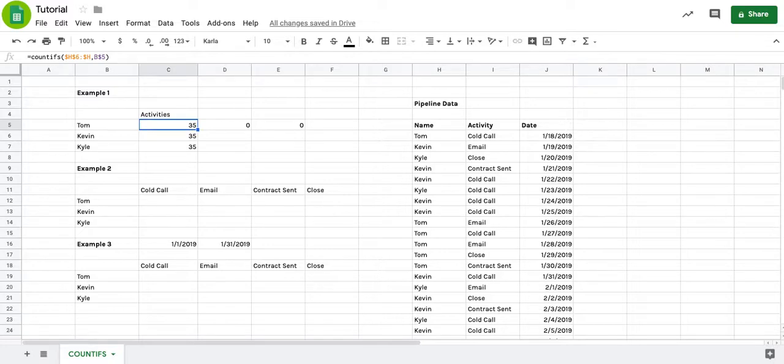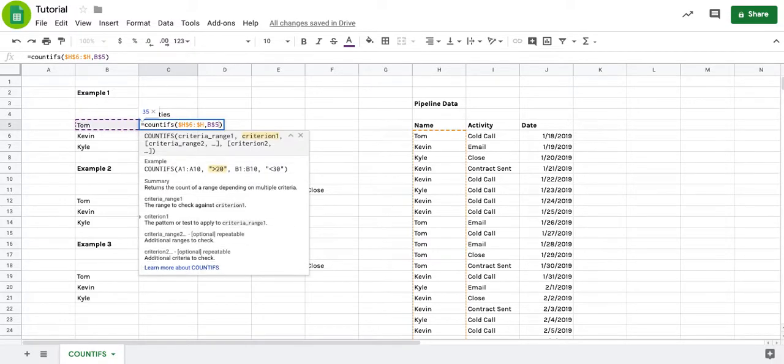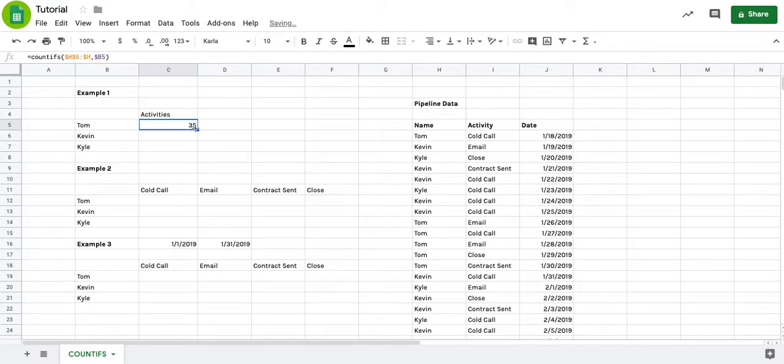So in this case, since I'm going to be dragging down, what I need to do is go back in here and then hit that function F4 one more time and lock it on the column. So that way when I drag it down, it goes to the next person. So you'll see I'm going to drag it down, and now it's on Kevin, and I'll drag it down again, and it's on Kyle. Or you can also just copy and paste, and it'll do the same thing.